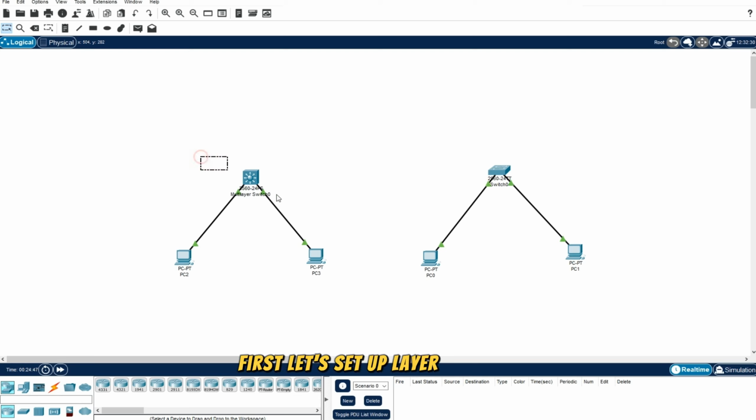First, let's set up the layer 3 switch. Here you can see there are two computers connected to this switch. Now we need to assign IP addresses to their respective ports. Here you can see my PC2 computer is connected to port FA1 on the layer 3 switch, and like that my PC3 is connected to the switch on port FA2. Okay, let's open the layer 3 switch.